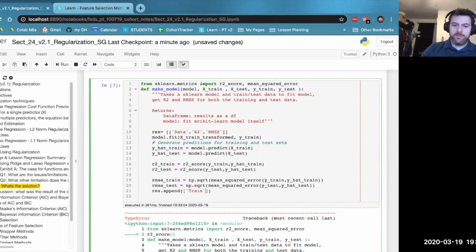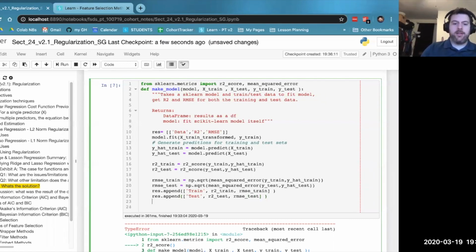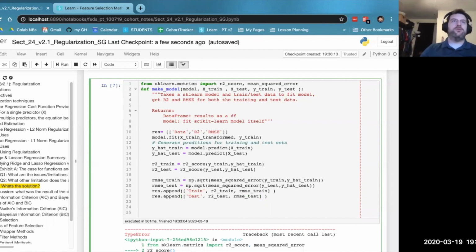So res.append, and then inside here we're going to be appending. For our training data, since we're doing R squared next, we would fill in R2 train. And then since we're doing root mean squared error next, we'd fill in root mean squared error train. And then now we just do the same thing for the test data. So I'll make this test. All right. And then finally, we're going to use pandas to turn this into a pandas data frame.